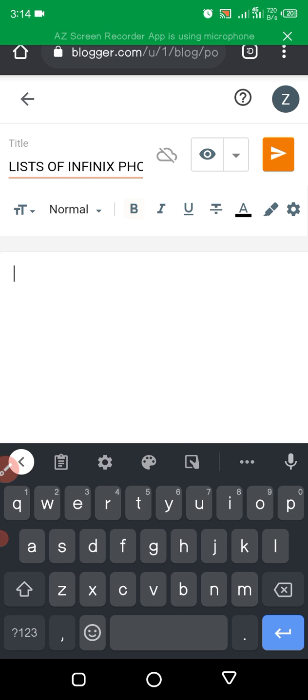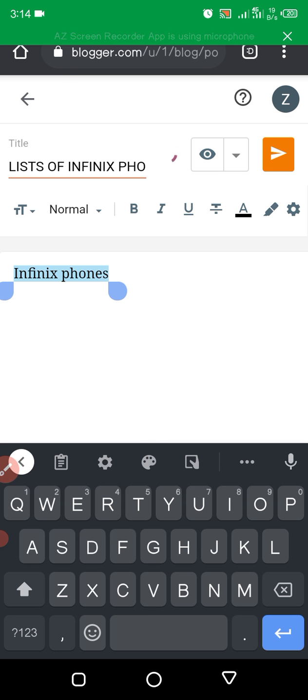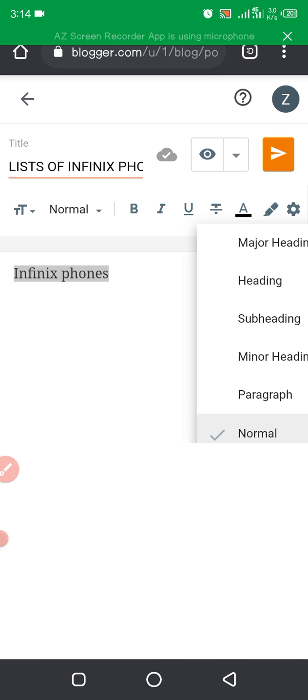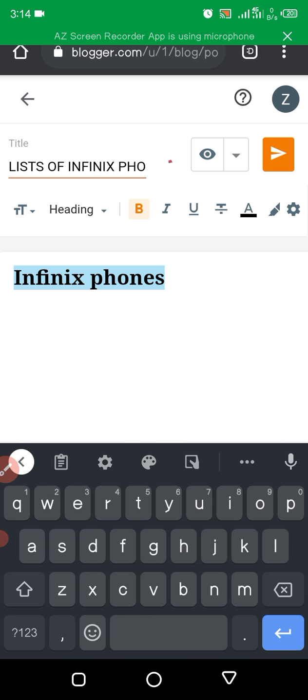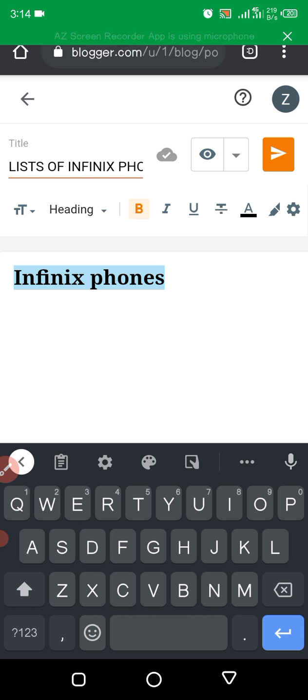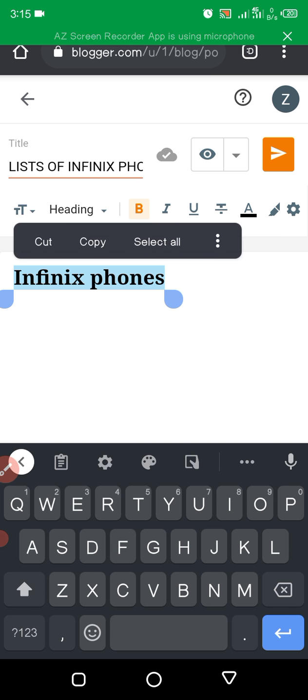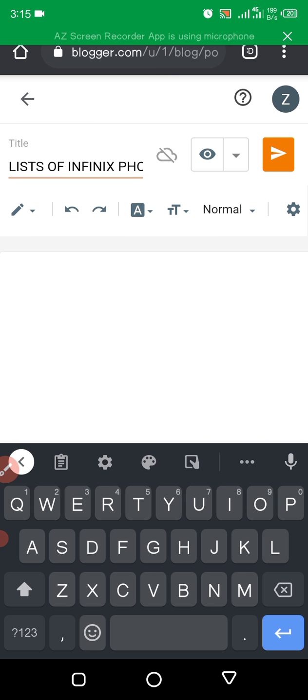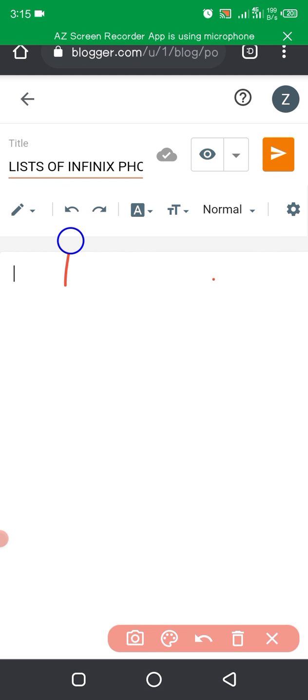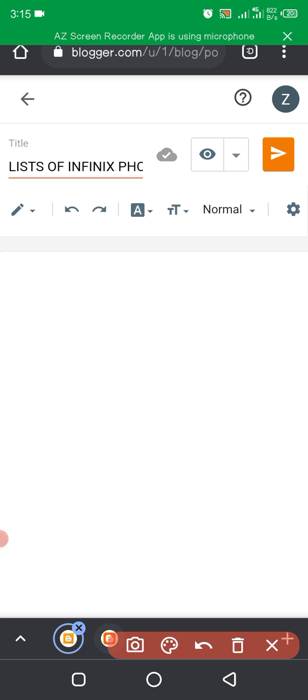Fine, let me type it back. I long press there. Infinix phones. I have to highlight it. Come on, put it back to its heading. There's one thing I could have done to make it easier for me to get back to what I've written already. I hope you're getting it now. I can click here to get back to what I've written already.